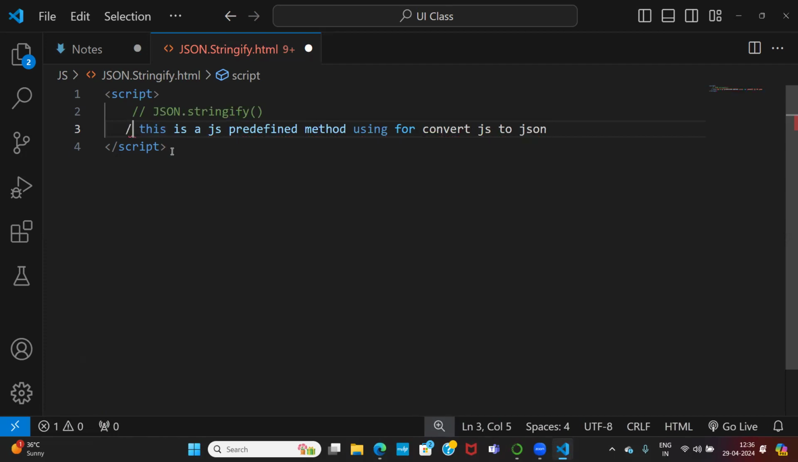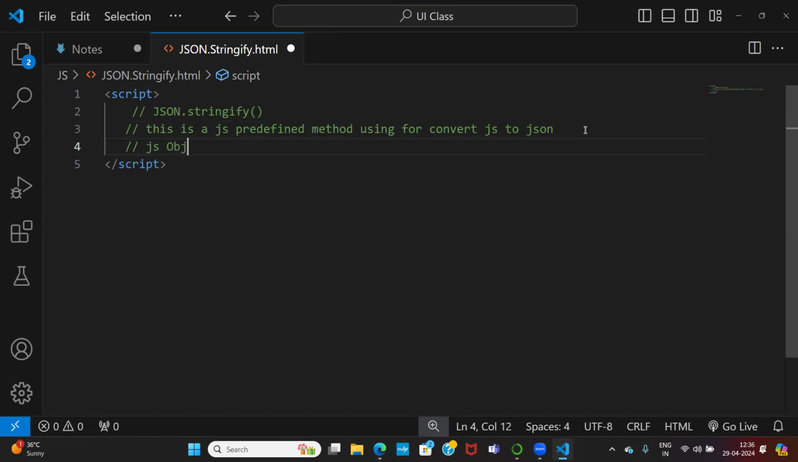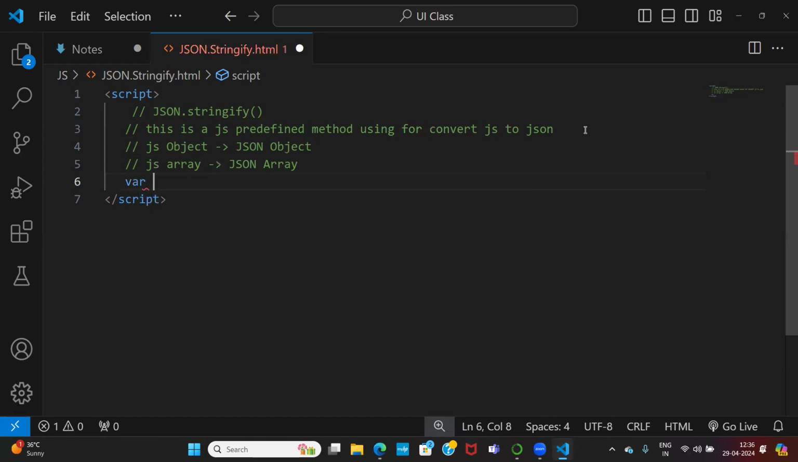It may convert your JS object to a JSON object. It may convert your JS array to JSON. We are learning how to work with the stringify process. Let me take a simple JavaScript object. Now I'm taking a JavaScript object with single quotes. Does a JavaScript object allow single quotes or not?